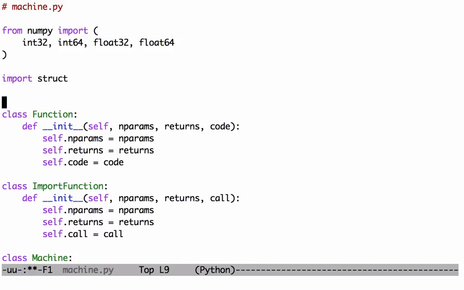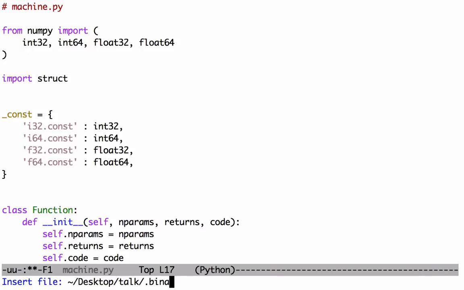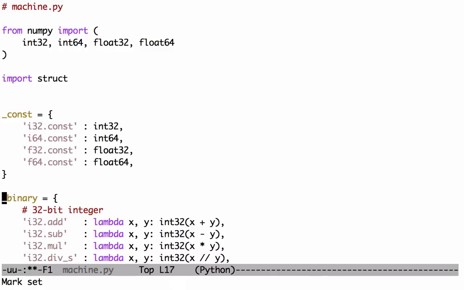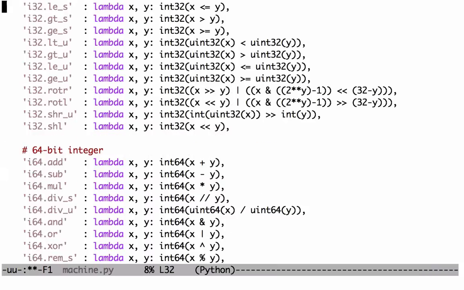The other thing is that it has a richer set of instructions. It has some instructions for creating constants. This is like the const thing that I had before. It has instructions for binary operations. These are things like add and subtract and multiply and divide and so forth. I have defined these as just a big table, essentially, of lambda functions. There's nothing really magical going on here, I'm just trying to do it in a compact way.